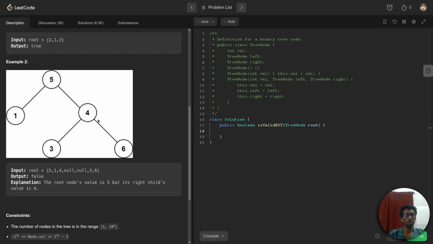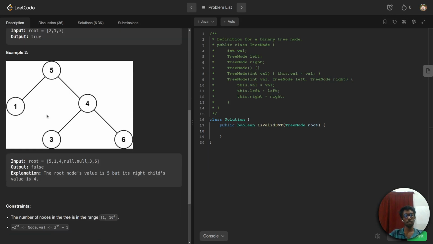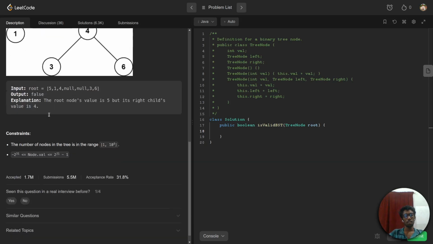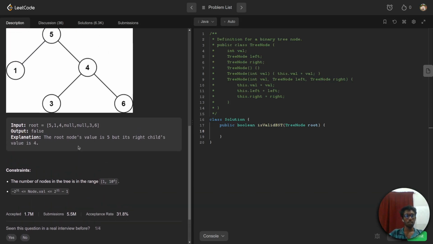Okay, so how can we achieve that? Here what I am going to do is, let's take a look at the constraints. Here it says minus 2 to the power 31 and 2 to the power 31. That means the limit of an integer. So the least element we get is this, and the maximum element we get is this. So we can take that.